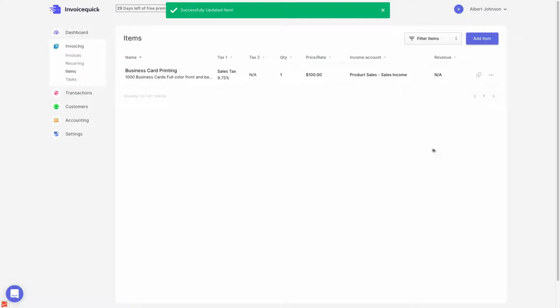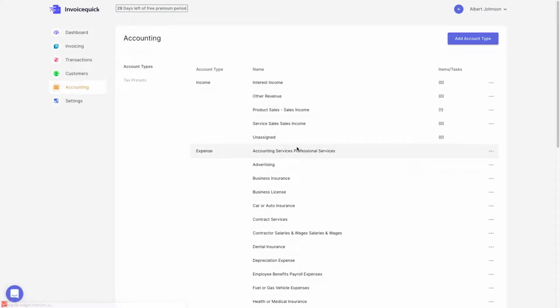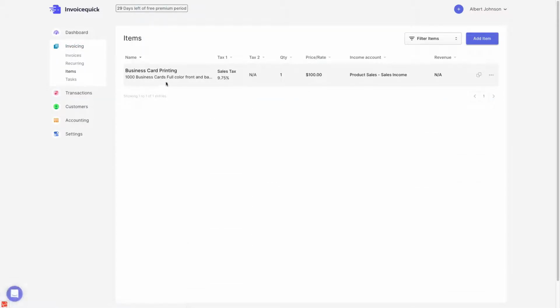So now every time you bill for business card printing of this type, it's going to show up in your accounting section right here. So you'll be able to take a look at this later. In the next update, you're going to be able to see reports on how much money you've made from product sales. And then later on, you're going to be able to look at these items and view reports per item to see how much of your revenue came from, for example, business card printing. But in order to do that, we had to create items and tasks in this section.